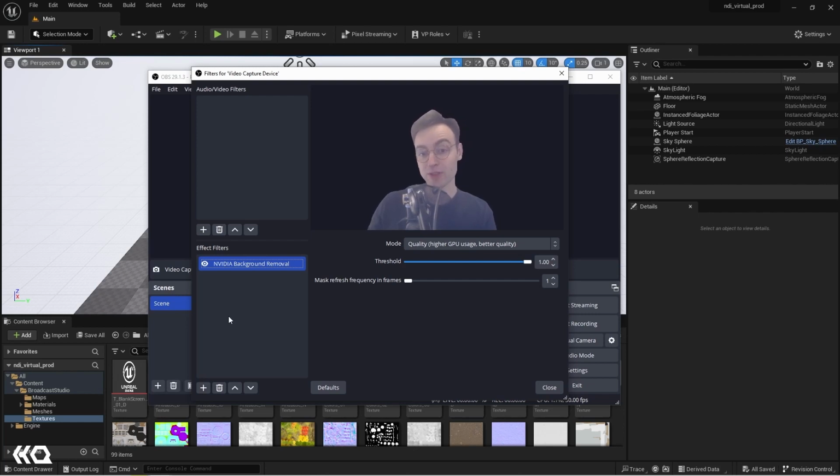You also don't have to use OBS in this project either. Anything that can output via NDI, including Touch Designer, can be used, and you could use Touch Designer to apply post effects to your webcam signal instead, and then route that into Unreal Engine. So anyways, if you have an NVIDIA card and you want to set it up like I have here, just add the NVIDIA background removal effect filter.